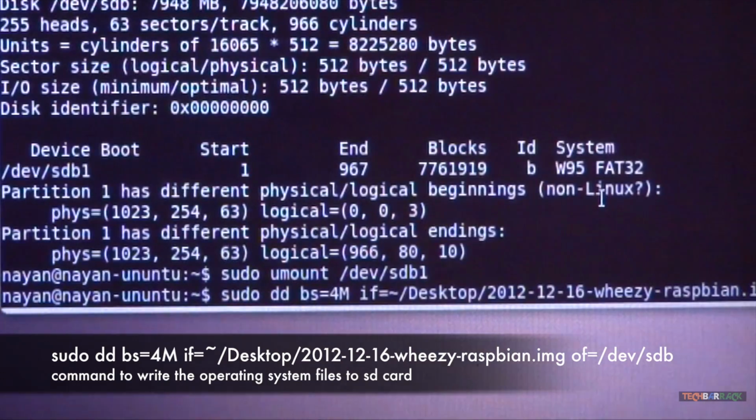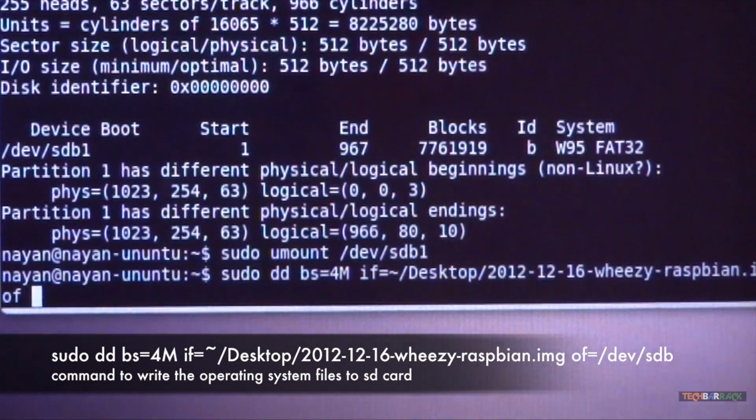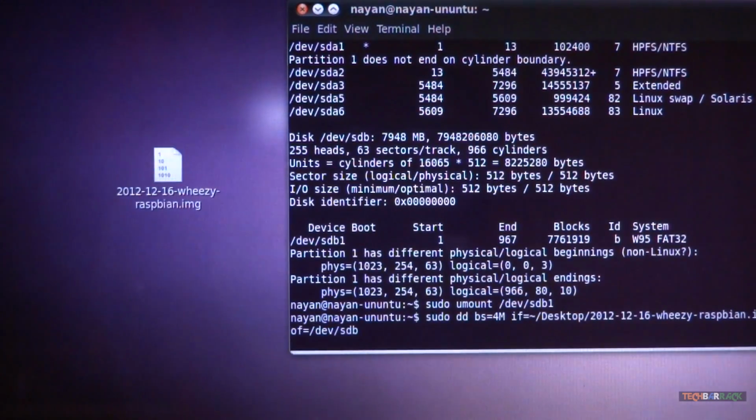After you type in the location, give a space and then type in of=/dev/sdb, and make sure it is sdb, the main disk itself. Just press enter and your SD card should start getting written with the files. It will take approximately 2 minutes, so I will be back once it is done.